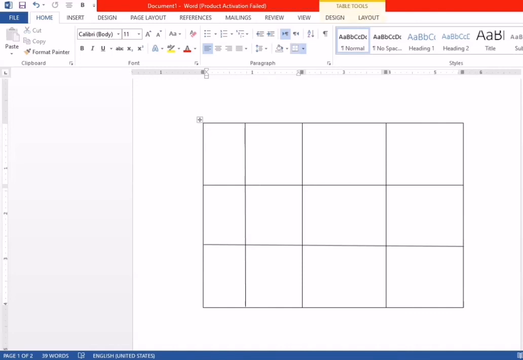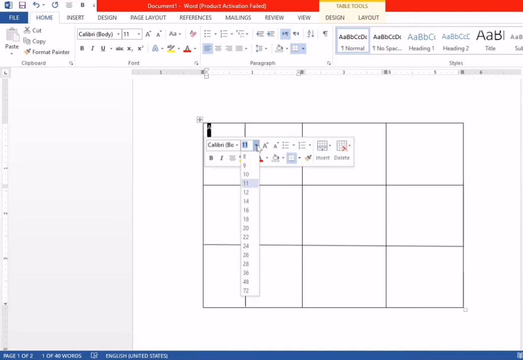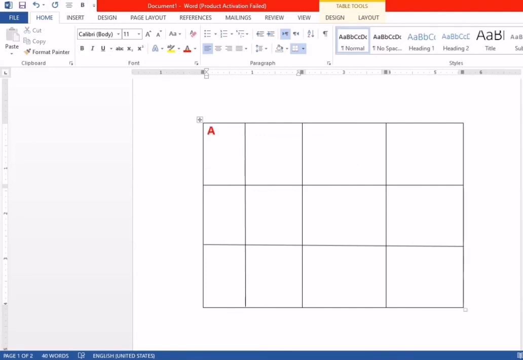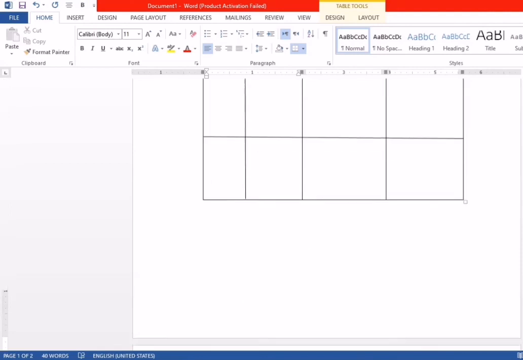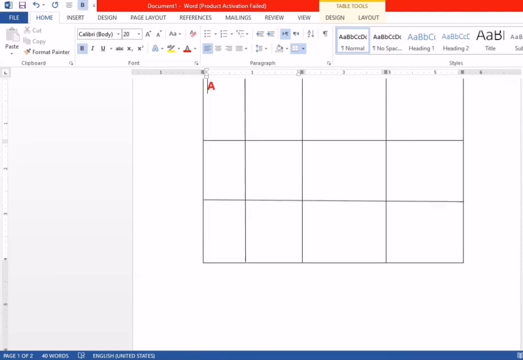Inside this you can write anything. For example, I write A, and if I want to increase the size, I select this and increase the size like this one. If I want to bold this and change the color, you can see this appears here. So inside this you can write anything, and if you use the arrow key, you can move to the next column and go back. You can go anywhere.